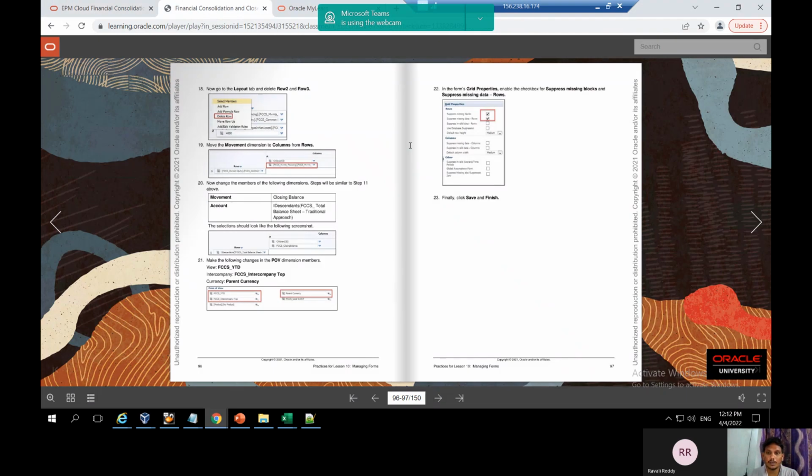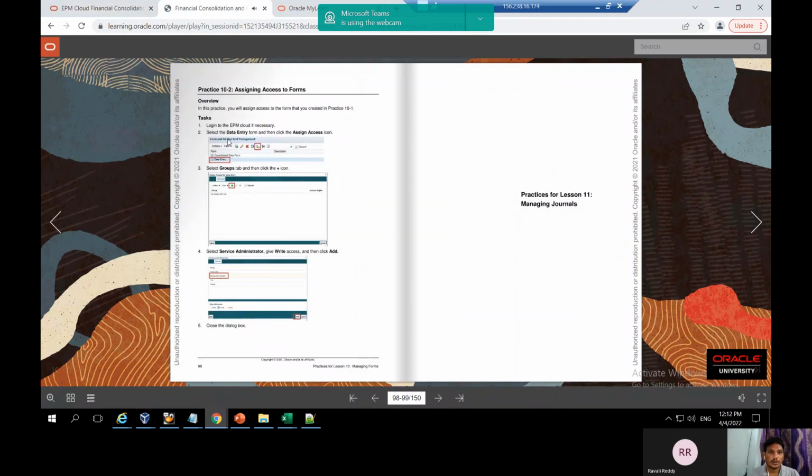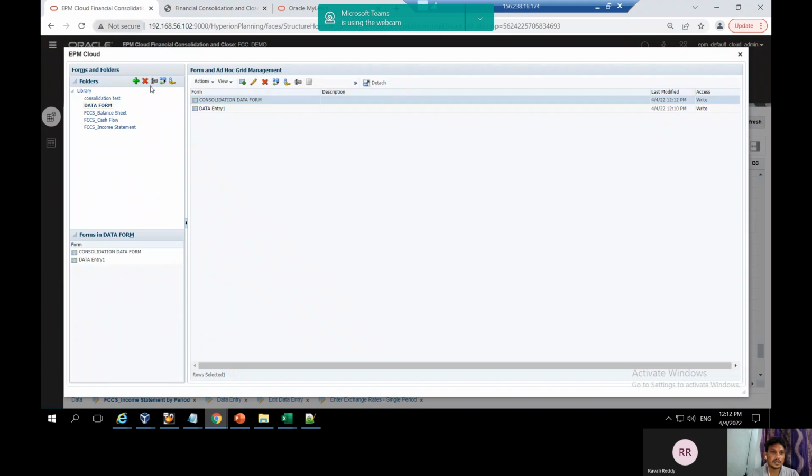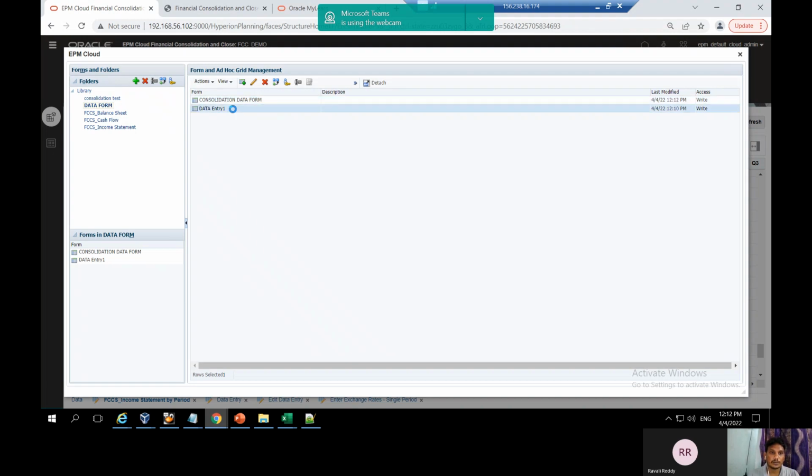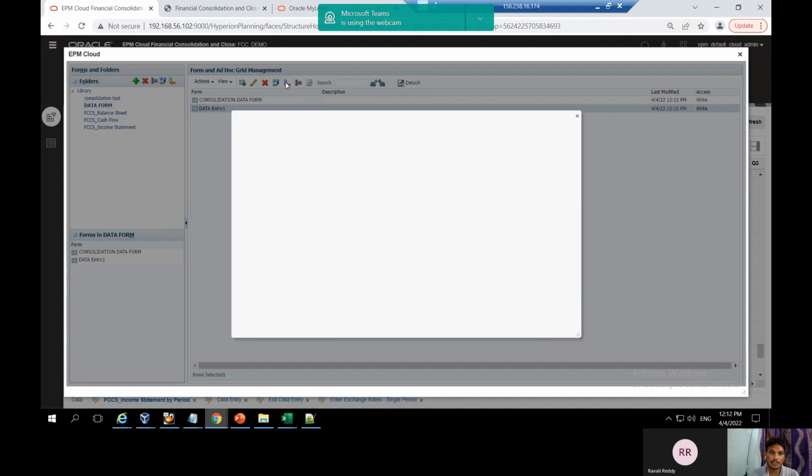Go to the application. Activity guide. Assigning the access to the forms. Go to the application. Select the form. Select the data entity form. Give the assign access. Click on the assign access symbol here.